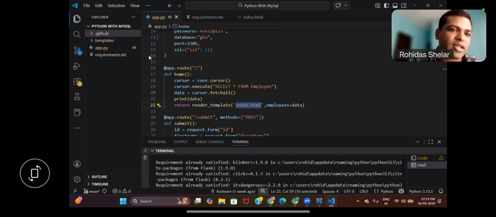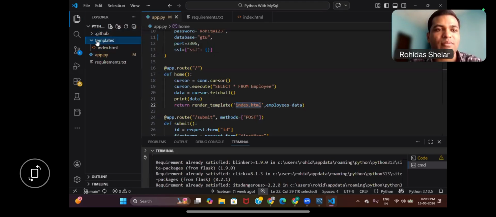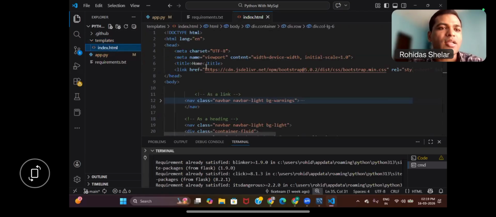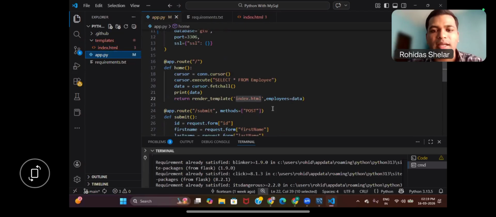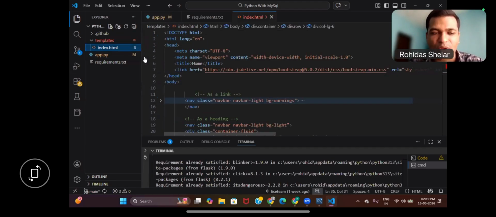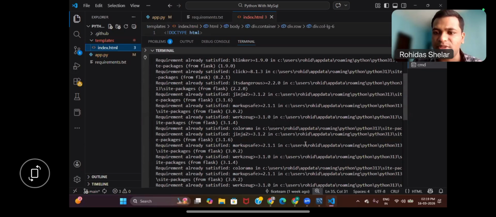So where have we created the index.html? For this we have created the templates. You have to create the same folder like this, templates, and into the templates we have the page called index.html. Now after creating this, we are passing to it the data which we have fetched from this database. Okay, so before going to this, I will run the server and you can see the website.